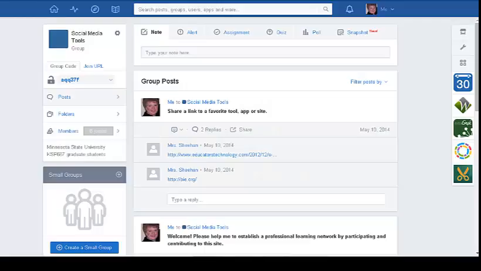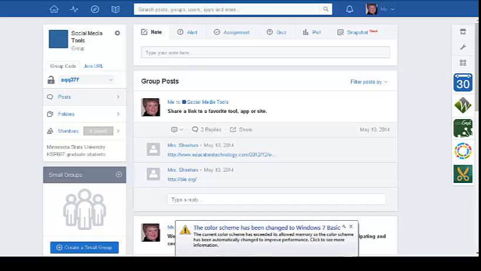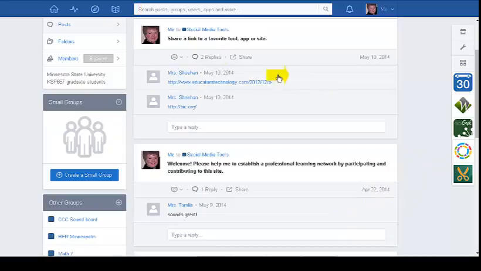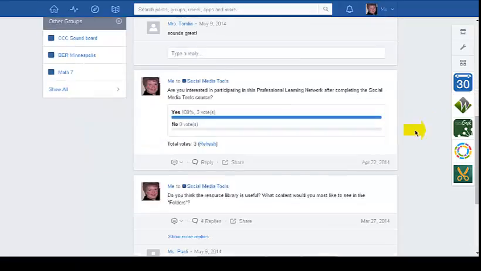The Edmodo site will allow members to collaborate through discussions and sharing of ideas and resources. To demonstrate the ability to interact, I have created a poll question and several discussion threads, as you can see. So here is one posting where I requested that members share a link to a favorite tool, app, or site, and several people have posted their favorite tools or sites.